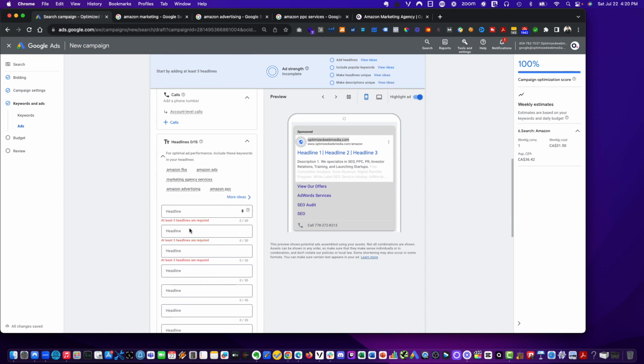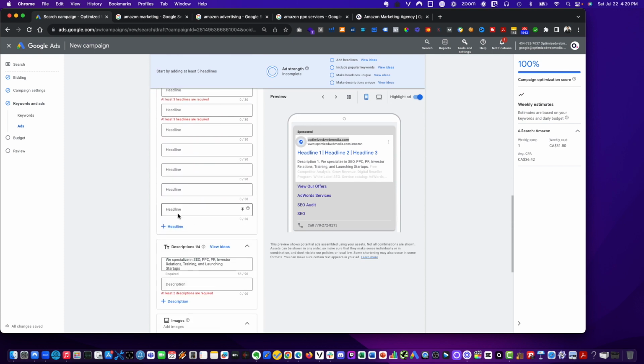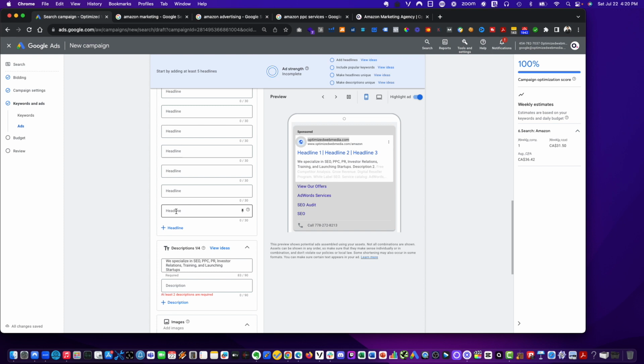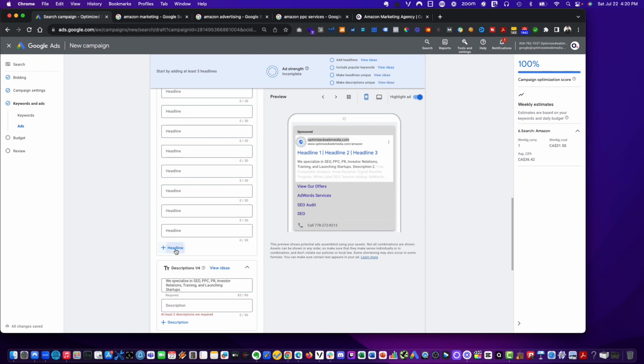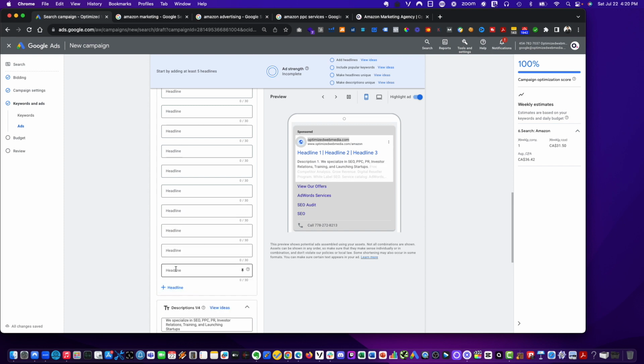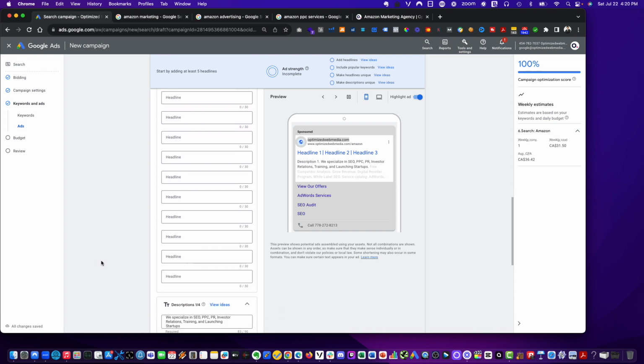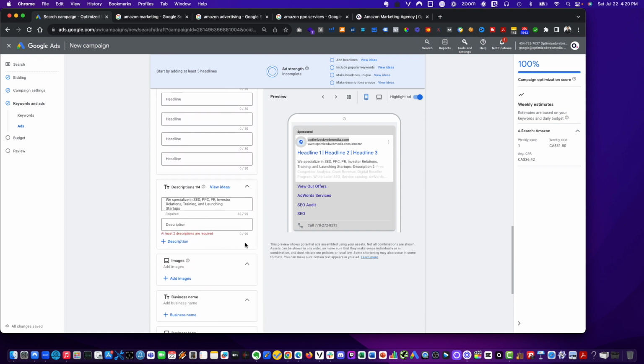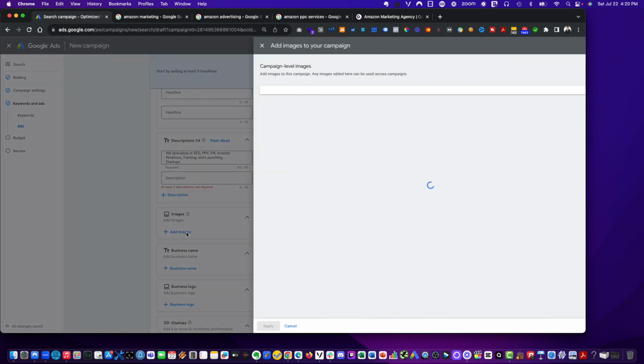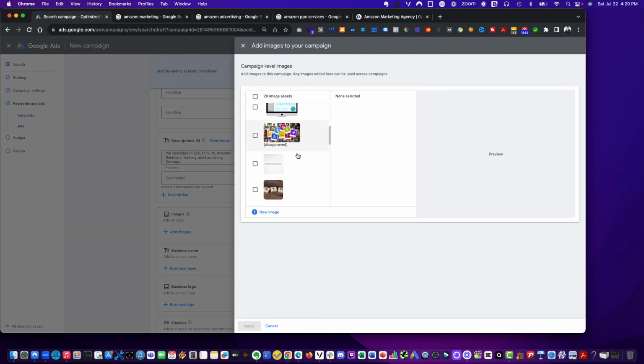I'm gonna add several headlines. I'm gonna maximize this out as much as I can. And within each campaign, I want to have at least 2 to 3 ad groups. Within each ad group, you want to have at least 2 to 3 ads. So that's what we're going to be building out. I'm going to be adding in images for now, if I can find any good ones.